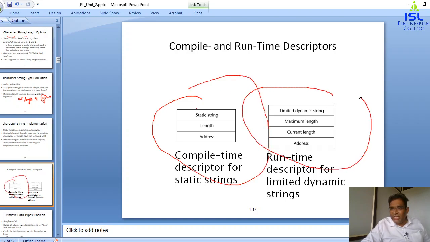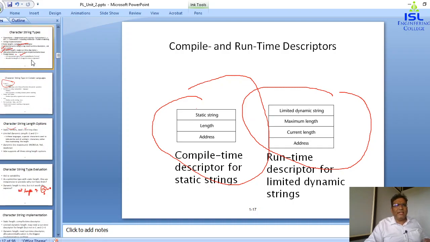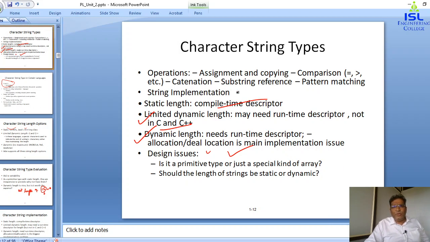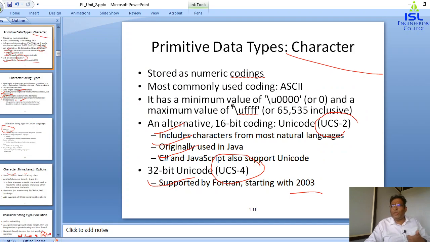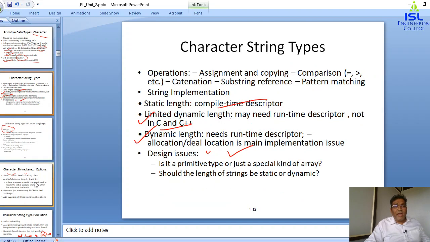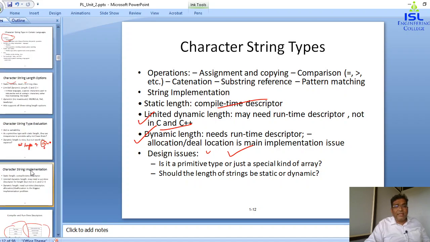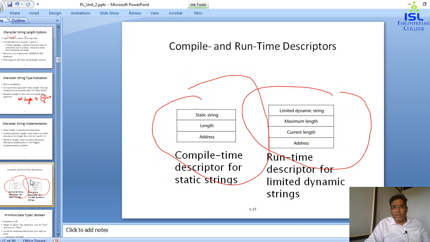Runtime description, limited dynamic string, limited maximum length, current length. We have to specify what the current length is, and what the address of it is. Correct? So basically, you just have to remember that a character can store from 0 to 65,000, and UCS-2 code, UCS-4 code, plus what operations you are going to perform on the string, what is a static string and what is a dynamic string, where it is going to be used, and then what the implementations of it are. This is the part of it.